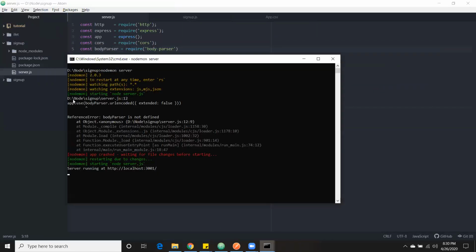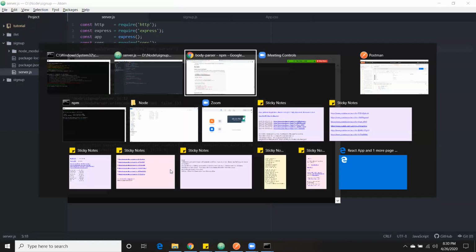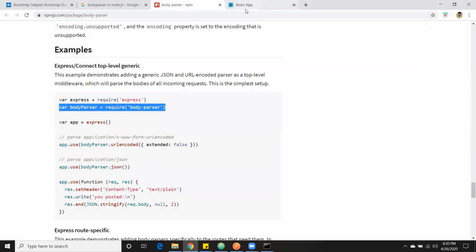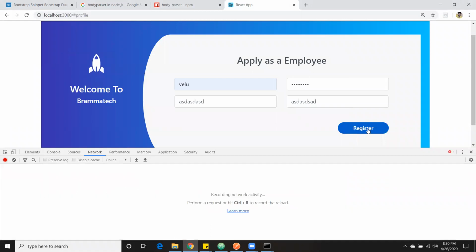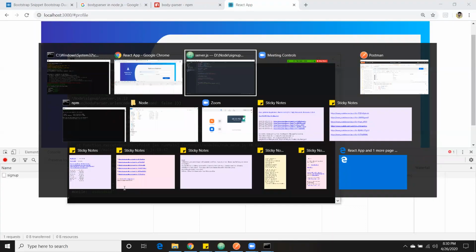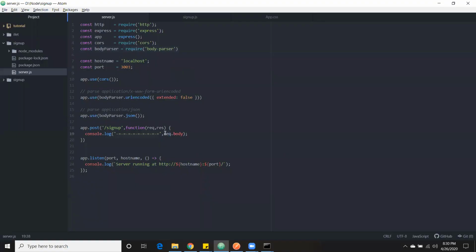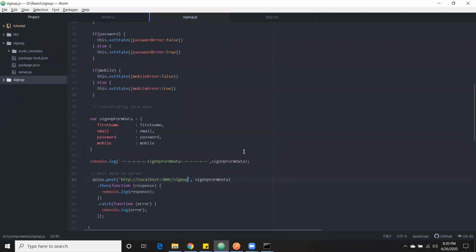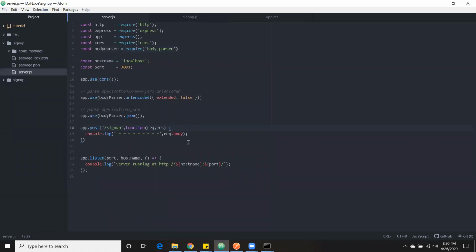Okay, now we are getting the data. We have completed the API creation as well as the front end. Now we need to create one database for storing that value.